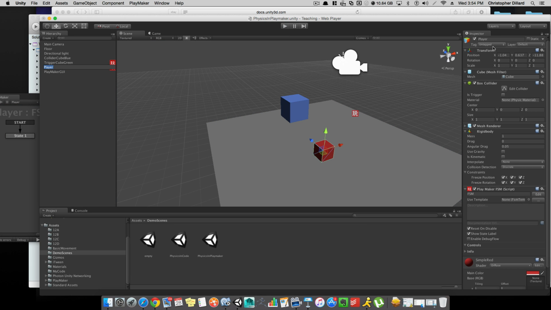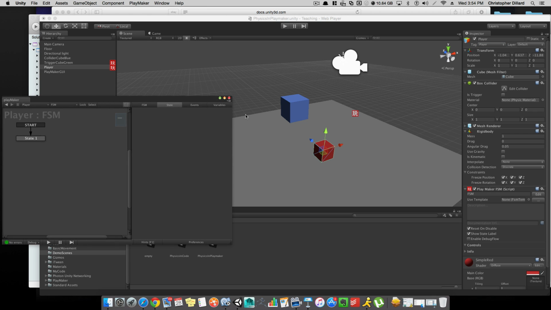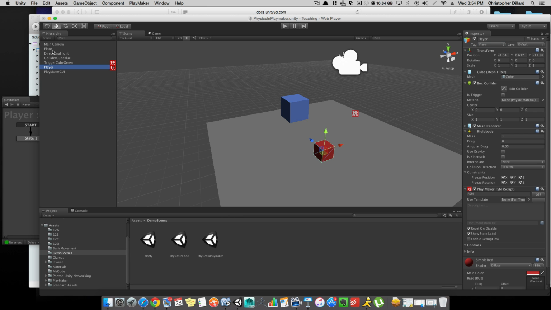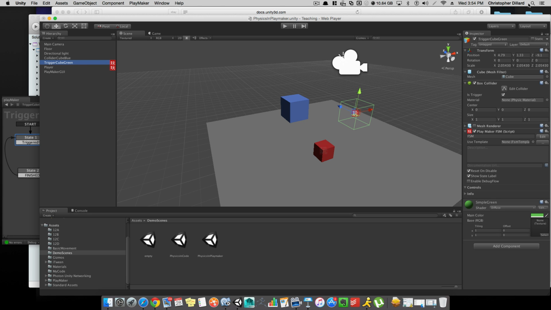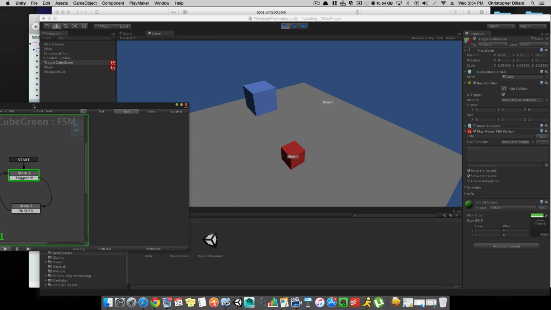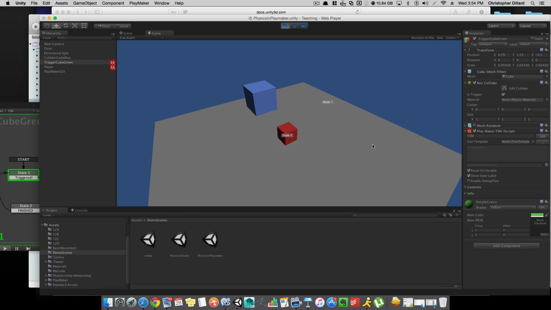But if we make this cube have the tag player, now it will actually do the collision, and it detects that yes, this thing is colliding with me, and yes, it does have the player tag.